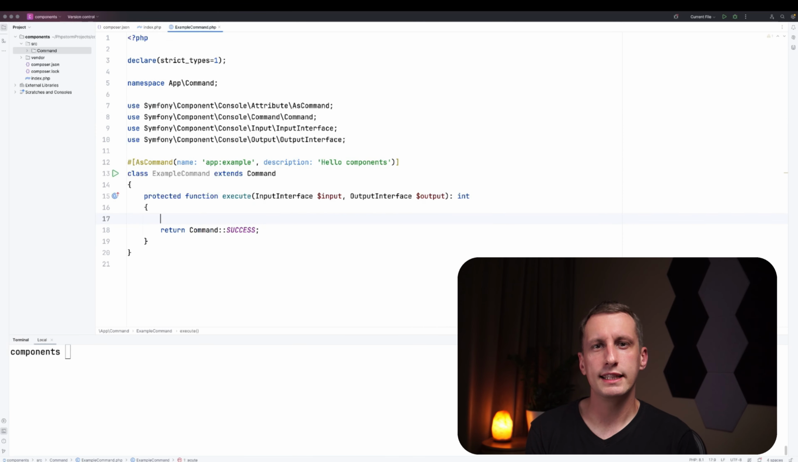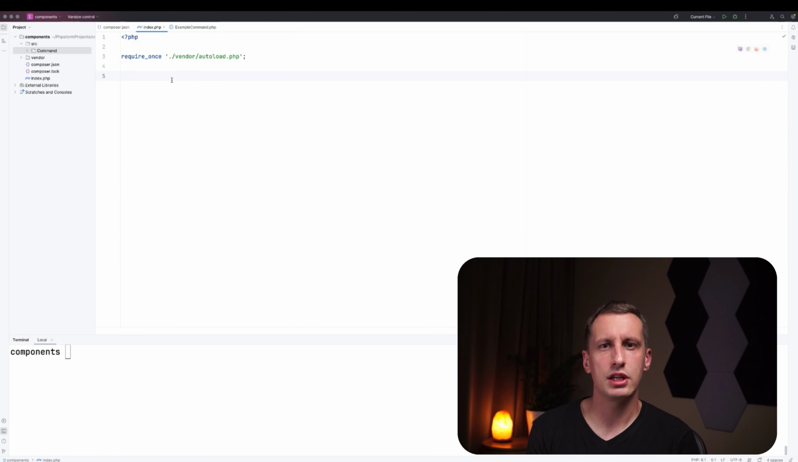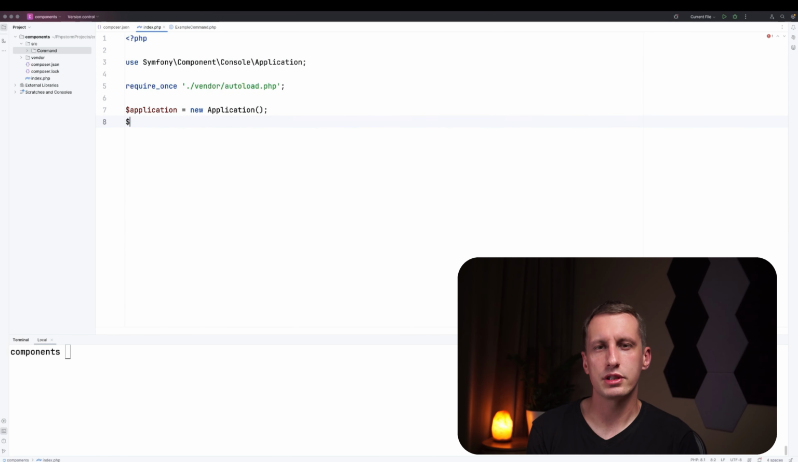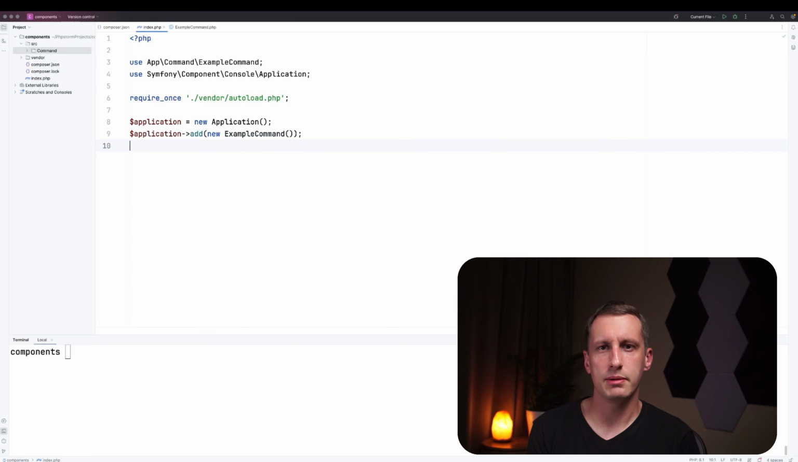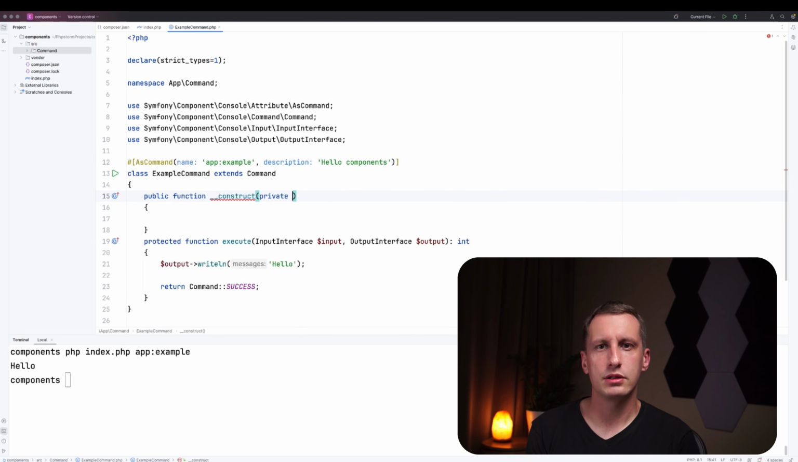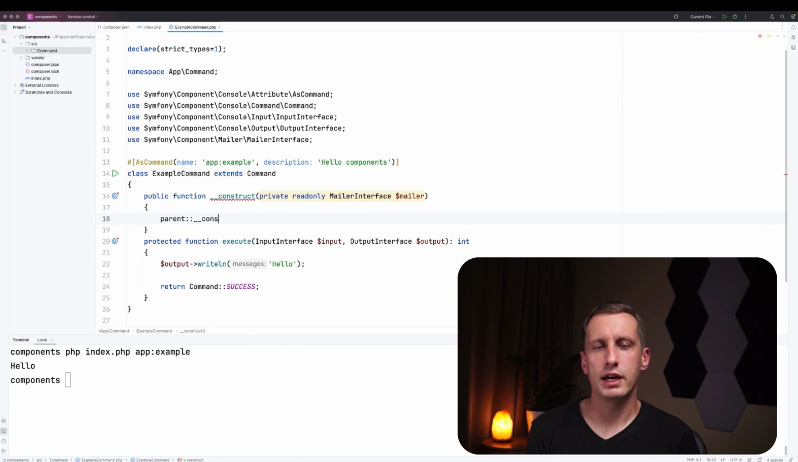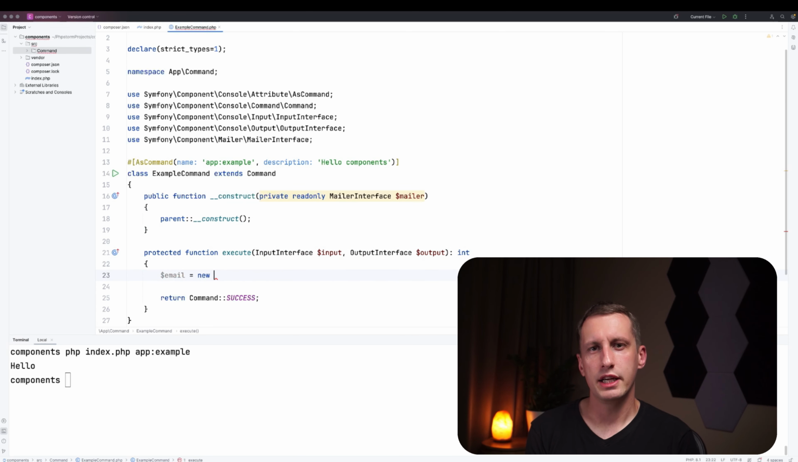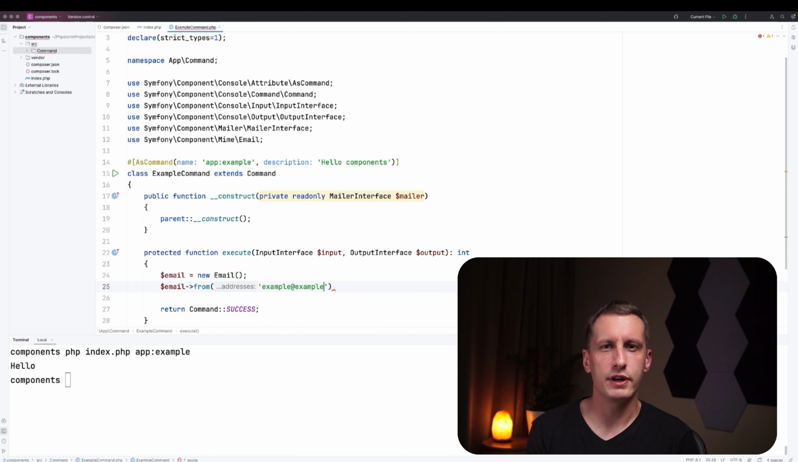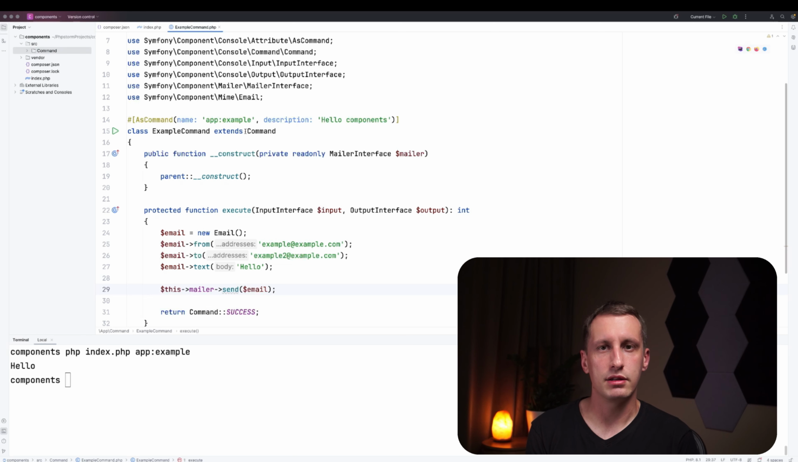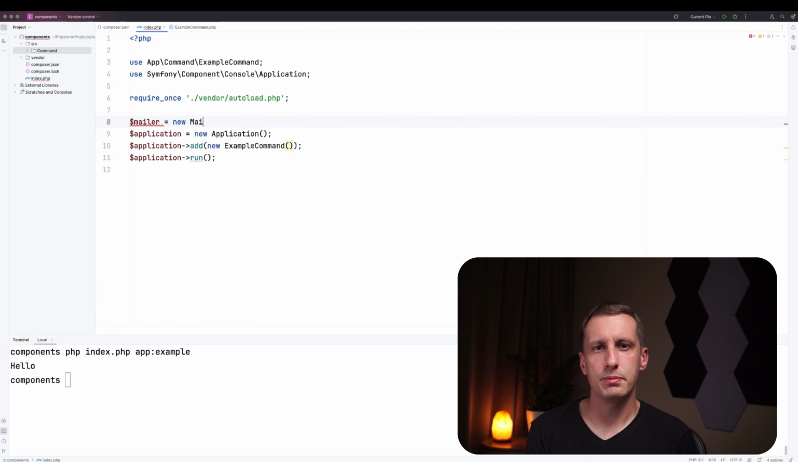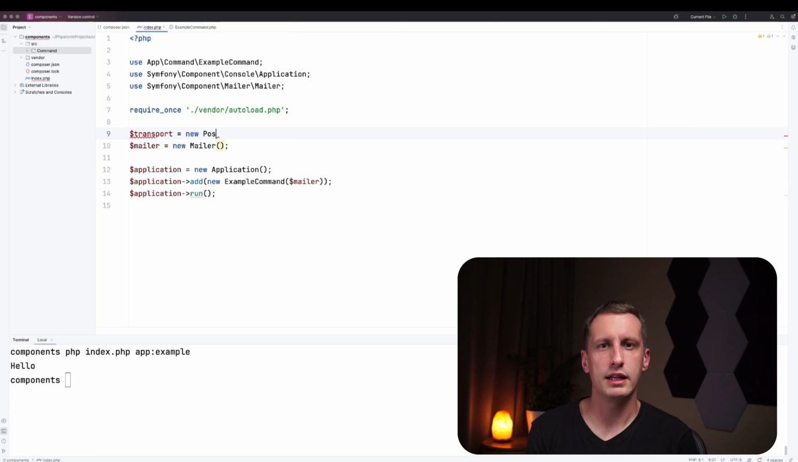I go back to my index.php, and now I can initialize the application class from the console component and start registering my commands. Once I've confirmed there are no errors and I see the hello message output, I can go back to my command and write the part where I send email. I inject my mailer into the command via the constructor, then I create an email class, specify some details, and send via the send method.